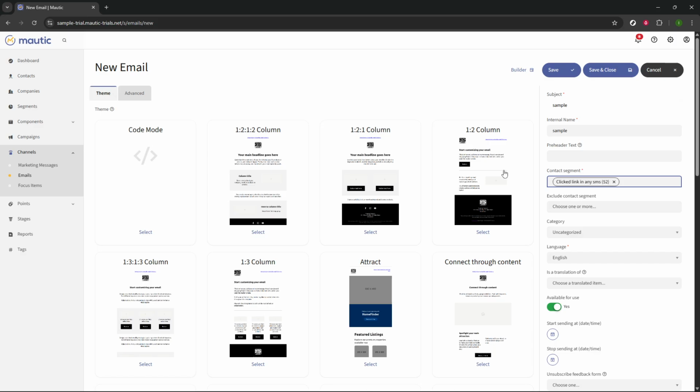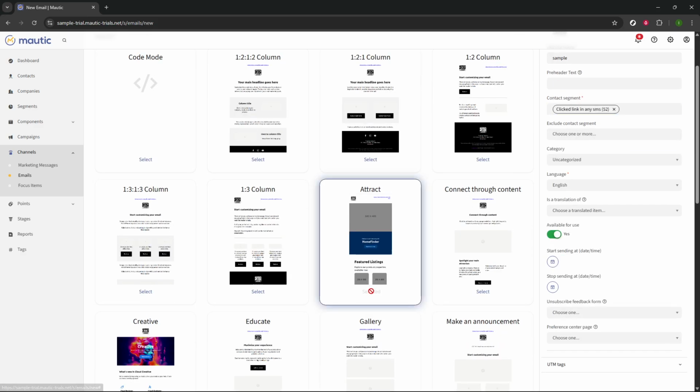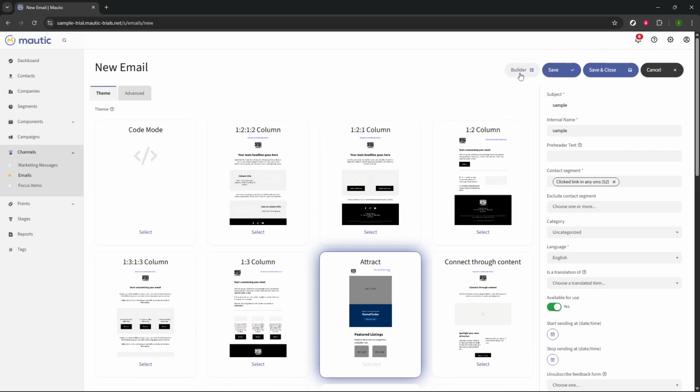Now choose a starting point. You can pick from a variety of built-in templates for a quick, polished layout, or start from scratch if you want full control over the design. After selecting your base, open the builder.